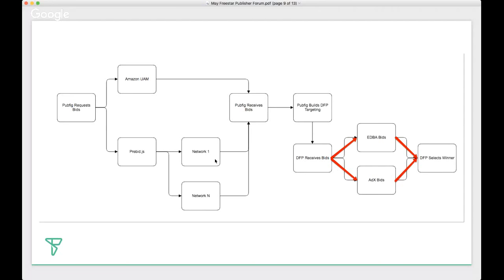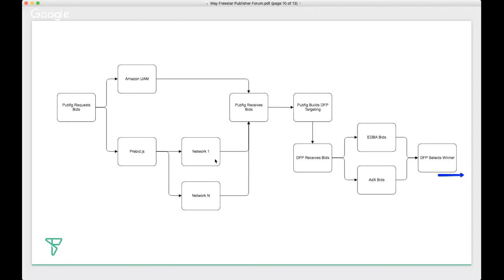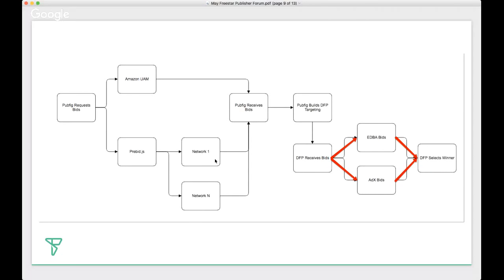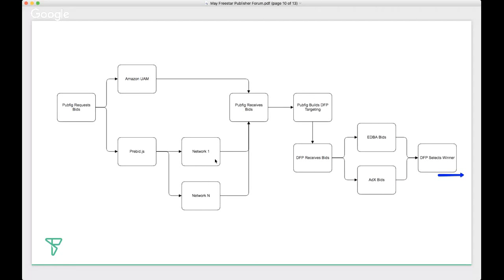Okay. When the EDBA bids and AdX bids come in, we then send it to DFP, and it selects the winner. And then we go through and render the ad slots, and those ads are typically served up. If we go back and look here, that whole process of doing the EDBA bids and selecting the winner takes about another 200 milliseconds, sometimes 300 milliseconds.